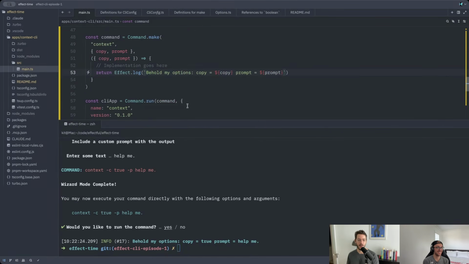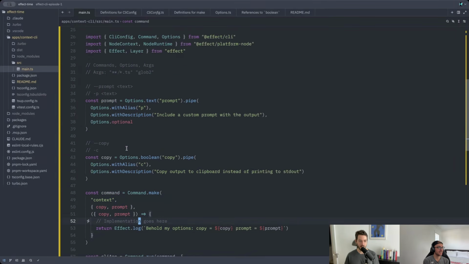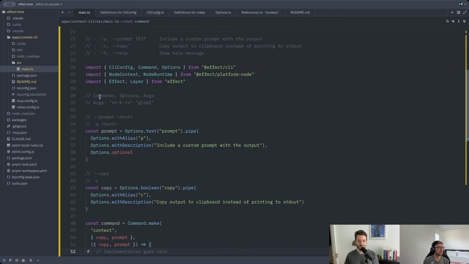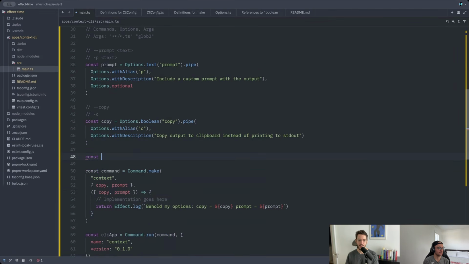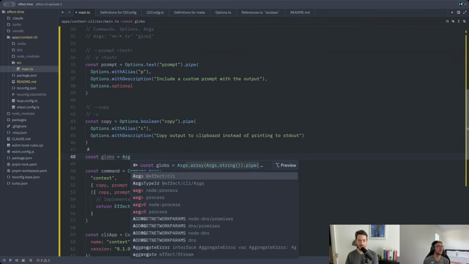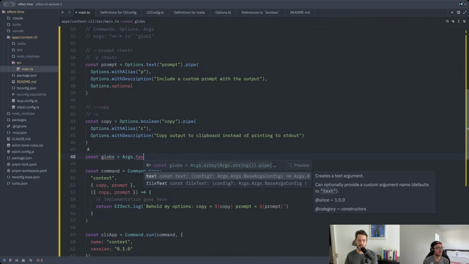Anyway, we have wizard mode. We have the running of the thing. We don't have arguments yet, so we should probably finish off that. Pretty close here. So it basically works nearly identically. So we'll call it globs, I guess. So instead of options, we just use args. Other than that, it's a very similarly shaped API. So in this case, I think we're probably going to go with text. I'm not sure. Okay, create a file argument.